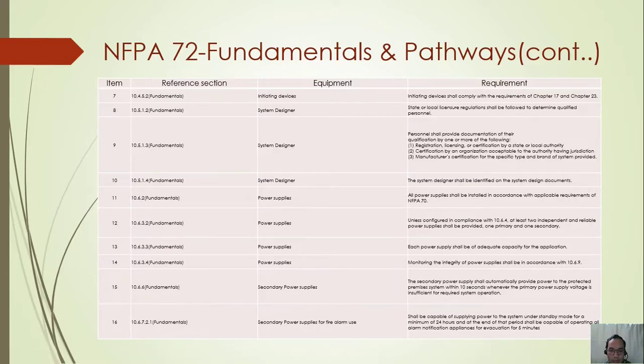So the next, item 11, is for power supplies. All power supplies shall be installed in accordance with the applicable requirements of NFPA 70. So whenever we're installing a power supply, guys, we have to consider also the requirements from NFPA 70, which we will discuss later on. This is just because when you have a power supply, of course, it will be connected to a particular branch circuit for supply of power. There is a requirement there from NFPA 70 that there should be a dedicated branch circuit exclusively for fire alarm. So that is one of the requirements that you have to consider in NFPA 70. That's why it's referring to NFPA 70.